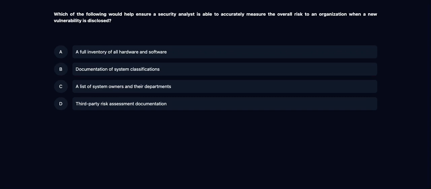Which of the following would help ensure a security analyst is able to accurately measure the overall risk to an organization when a new vulnerability is disclosed? A. A full inventory of all hardware and software. B. Documentation of system classifications. C. A list of system owners and their departments. D. Third-party risk assessment documentation.